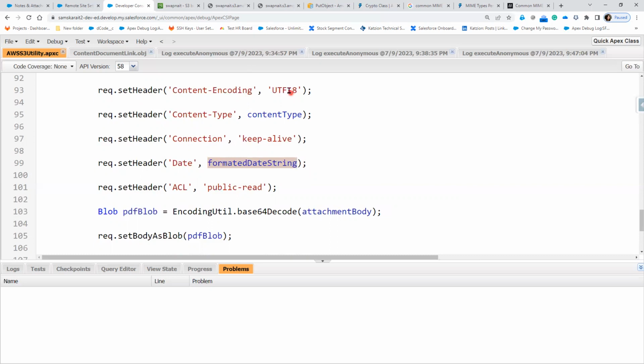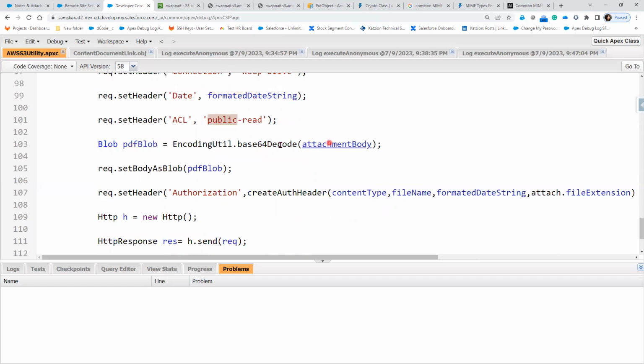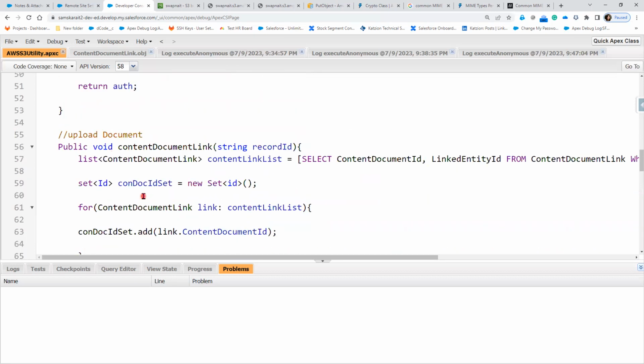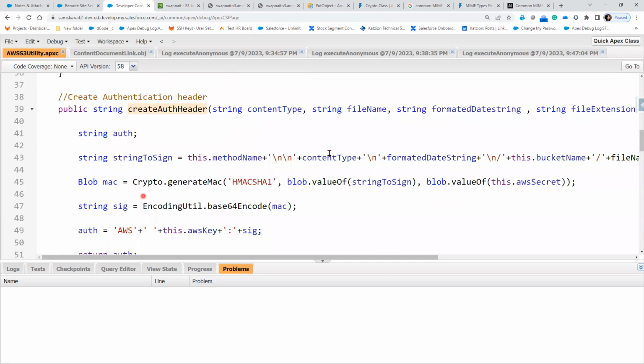Before that, we were encoding and had placed something else here, so that's the reason it was not working. And set the header ACL to public-read. Whatever the attachment is, we are decoding it, storing it in one blob, and sending it as a blob. Then finally, while doing the authorization, I'm calling the method by passing the content type, the file name, and the formatted date string. There I'm implementing the file string.